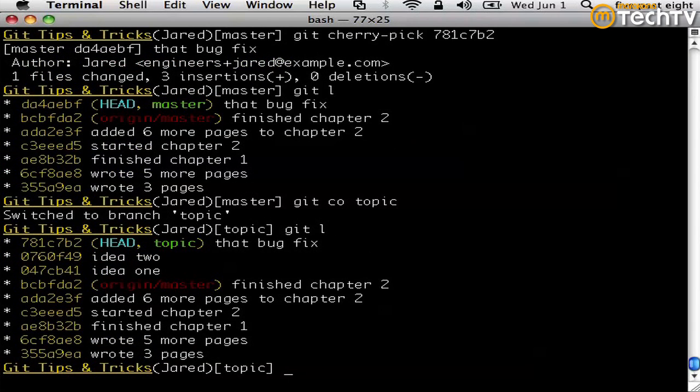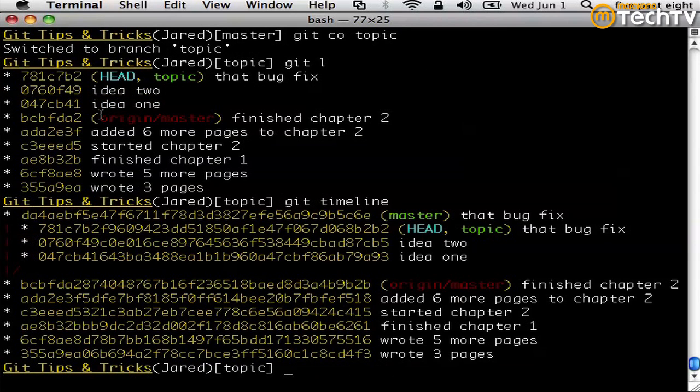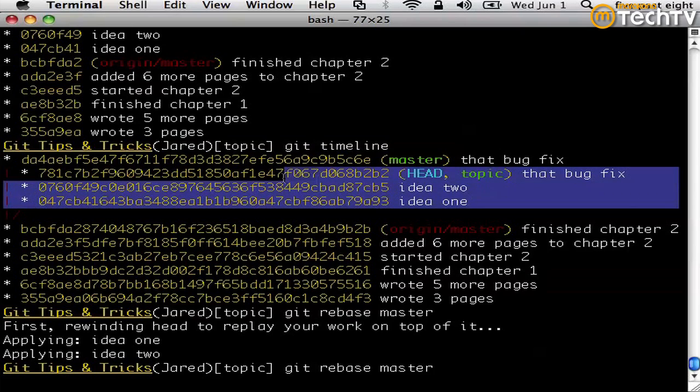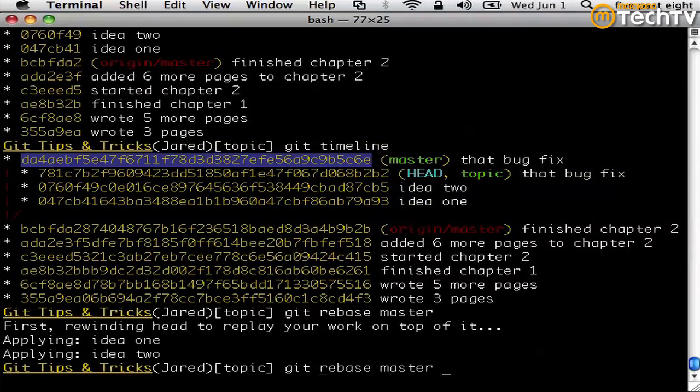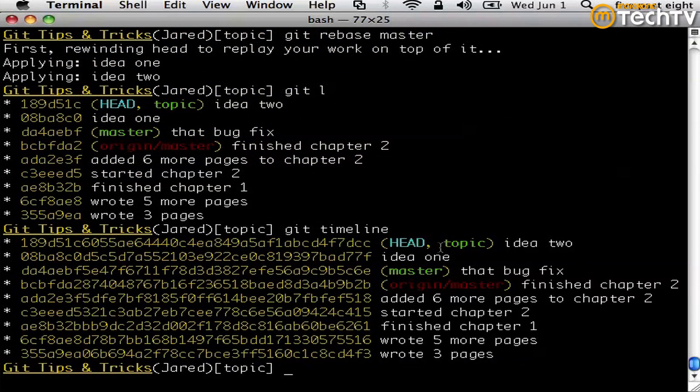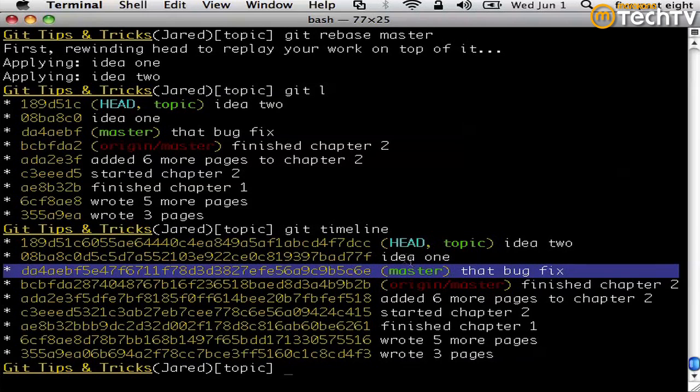And if we look at the timeline, that would give us a better idea. So here's where everything is. There's origin master. Here's master. It's got that bug fix. And then here's my two ideas plus that bug fix. So what we can do is we can just say git rebase master. And that rebase is going to put these 3 commits on top of that commit. And what you'll notice is I don't have that bug fix anymore in my topic branch, because the fact that I've been rebased on top of that bug fix means that having that same commit in my topic branch now makes no difference, and so that commit just gets dropped.